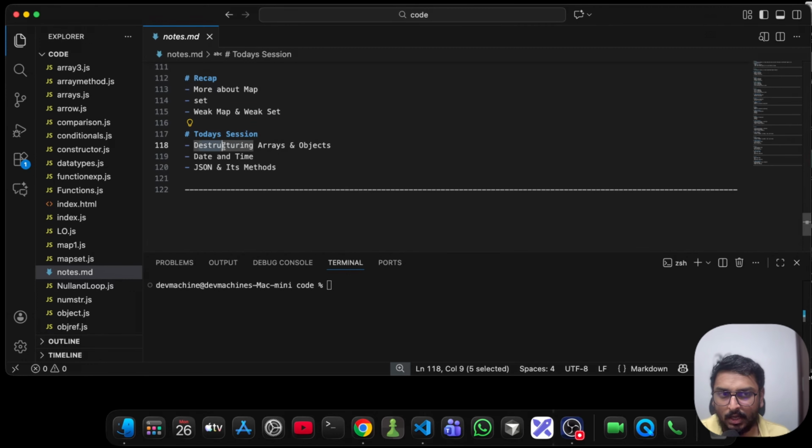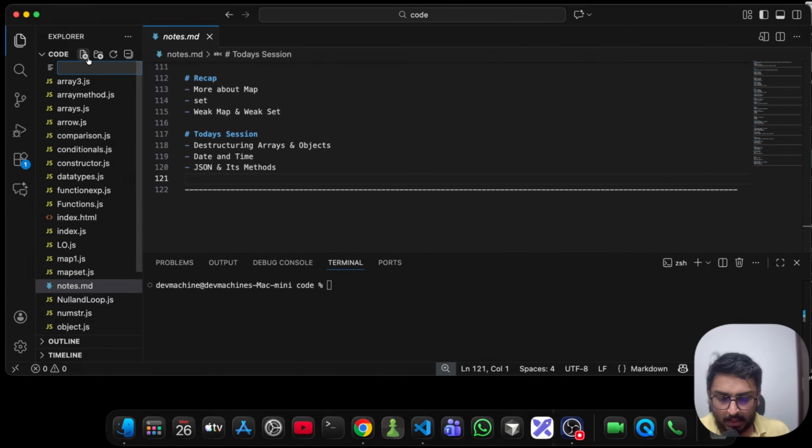One is destructuring arrays and objects. Let's also try to understand this new inbuilt JavaScript object known as date and time, and also let's try to understand what this particular JSON and its methods are actually used for. So, without any further ado, let's go ahead and implement this.